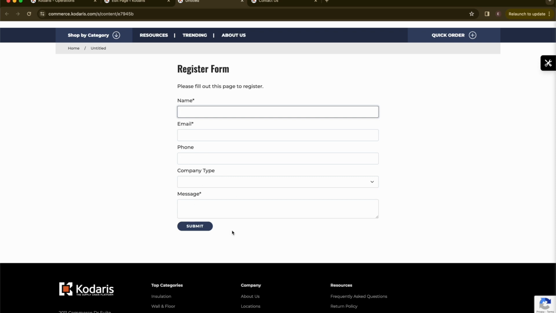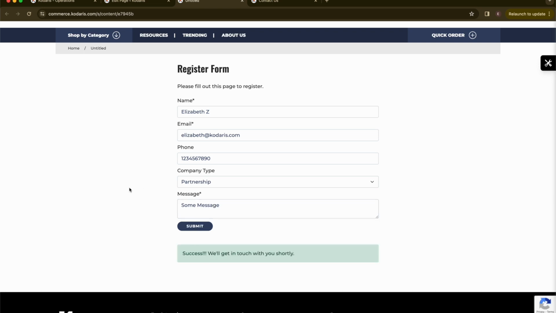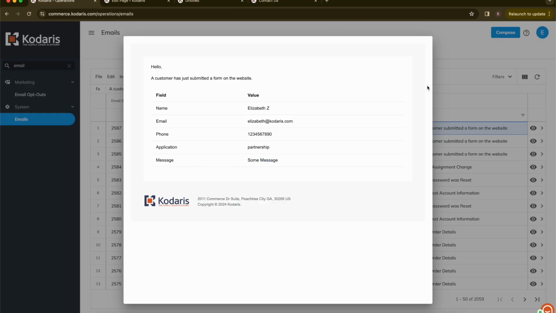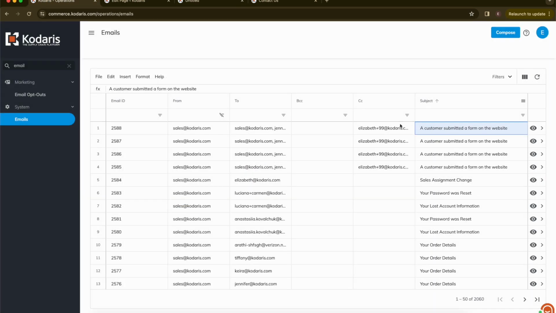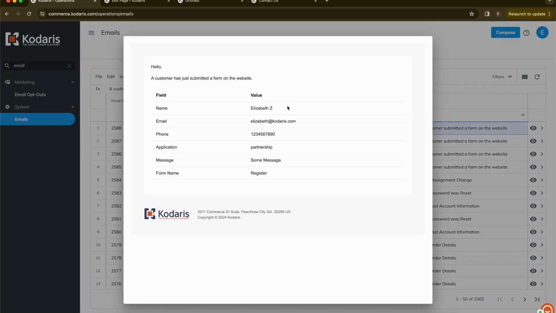So here we do not see our hidden input. That's good. Let's go ahead and fill out our information. And submit this form. Let's go ahead and check the email again. I'll refresh, get the latest. Here it is, and view. So now at the end here we can see our form name and register that tells us which form this email came from.